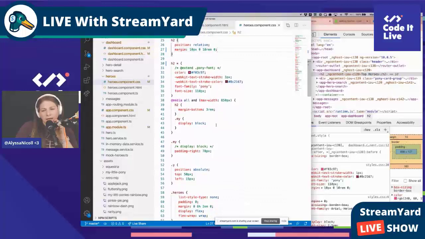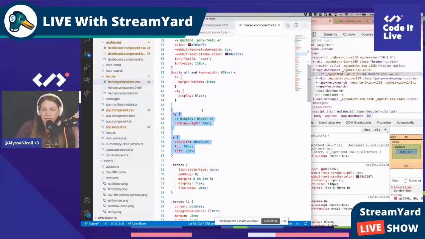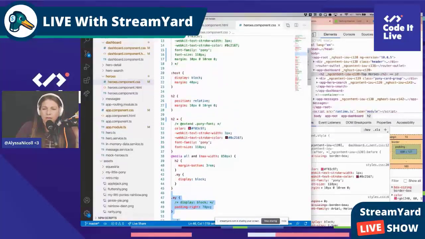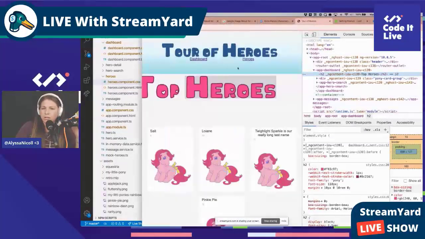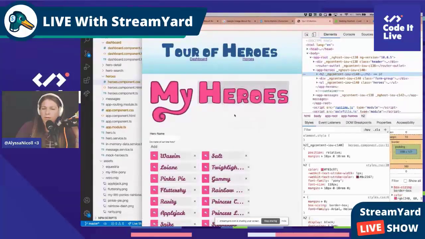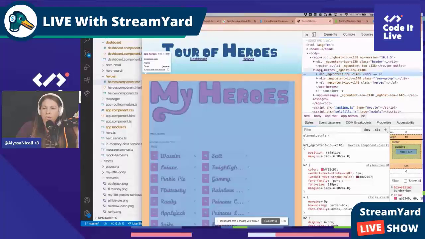So I'm saying at 850 pixels and smaller, margin bottom of 3 rems. I need more padding or more margin on the bottom. And then these styles are just for padding right, the my. I'm not entirely sure why you have right and left margin. Oh, app heroes. I understand now.